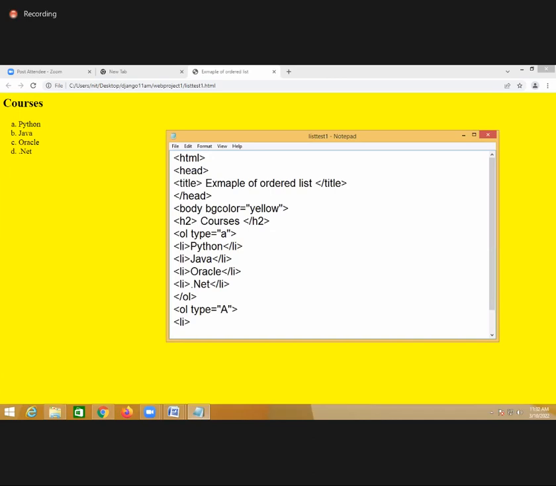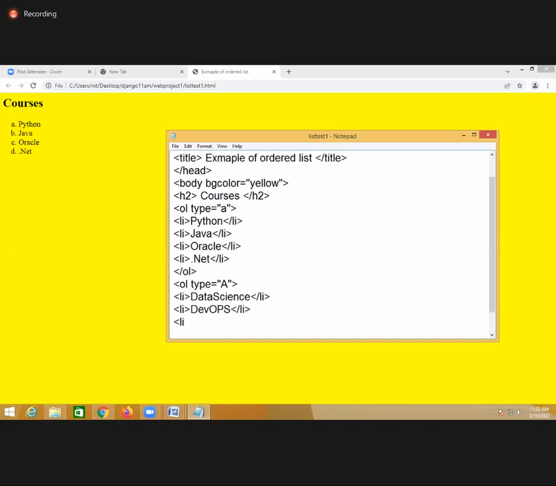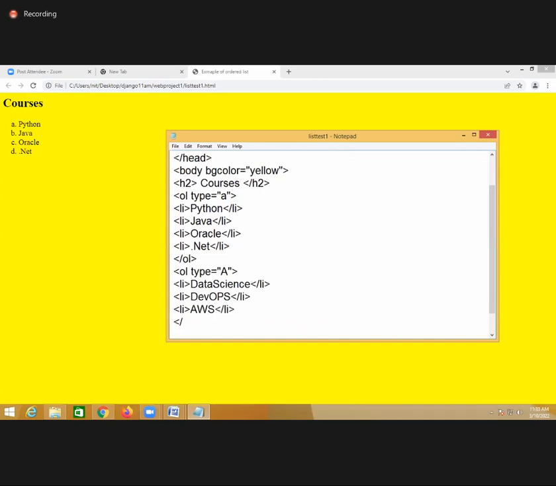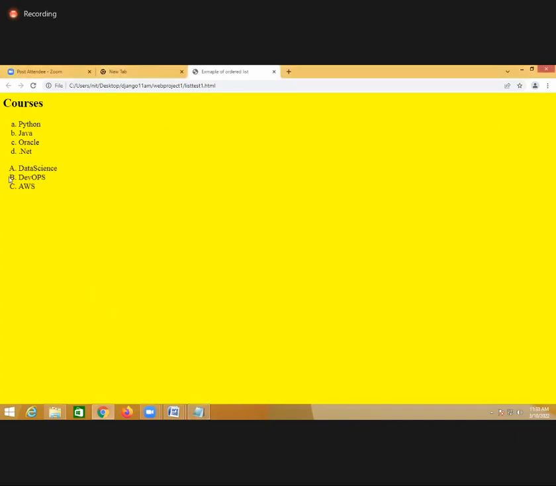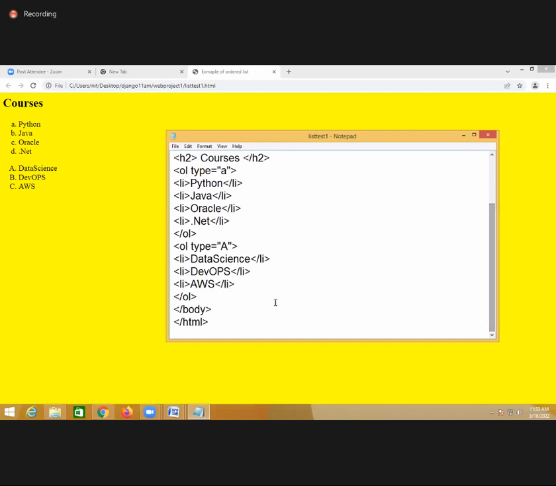The list has other lists. There is a list with data science, there is a list with DevOps, and there is a list with AWS. Okay, this is another list. I close the ordered list here. But this list is with what? Alphabets. This one is in small letters and this one is in capital letters. You can also define an ordered list.